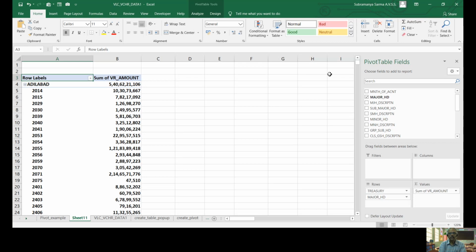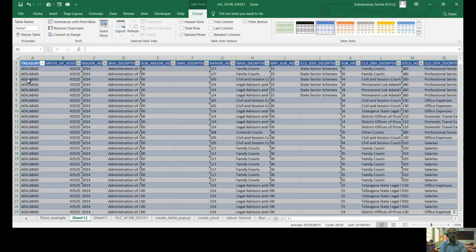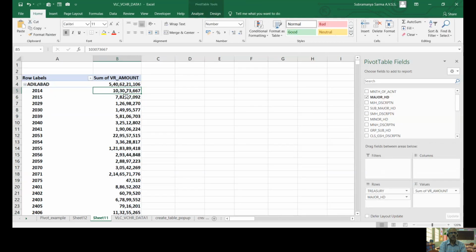Now they are appearing as rows. Okay, first it will generate the Adilabad district total, and the plus symbol will come. This is to expand or collapse. If you click that under Adilabad, this is the amount for 2014 major head.